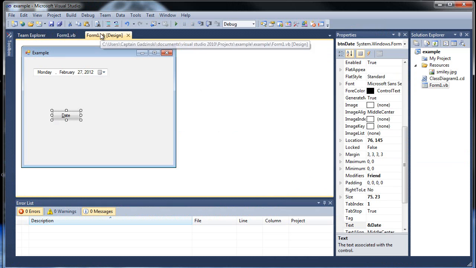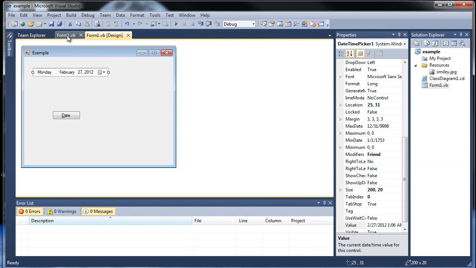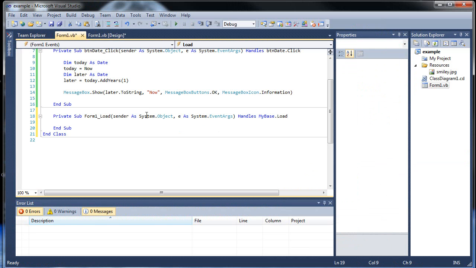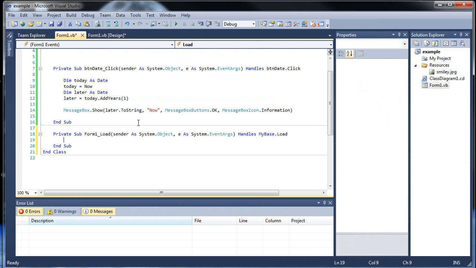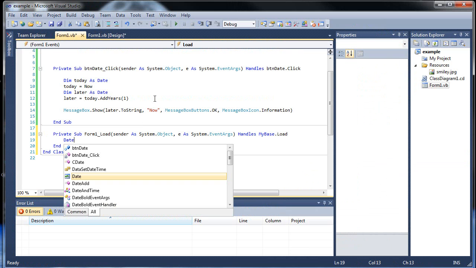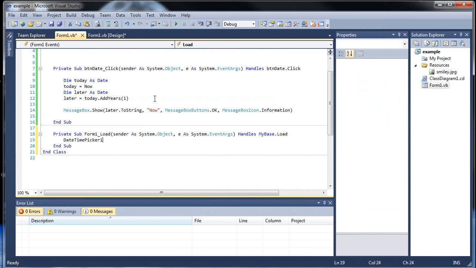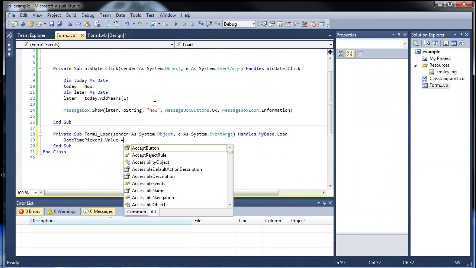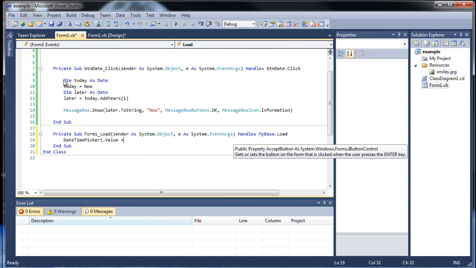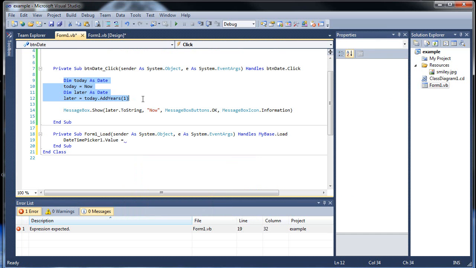So now how do we work this with, like, let's say this? Well, we can double-click the form itself, so we have the form load, and what we can do is, what was it called, the date time picker? Picker 1 dot value equal to something. So let's actually cut all of these. I'm going to change this into a comment here. We don't need this. And let me cut all this.